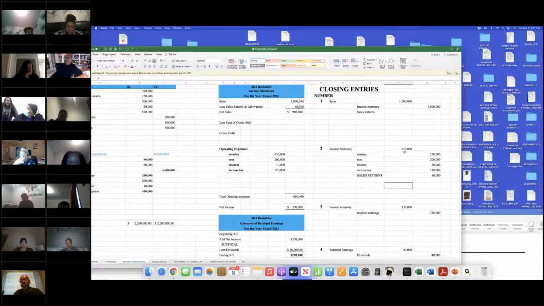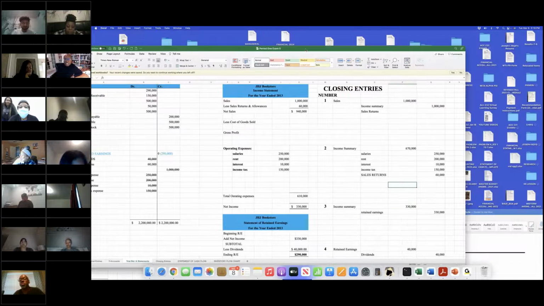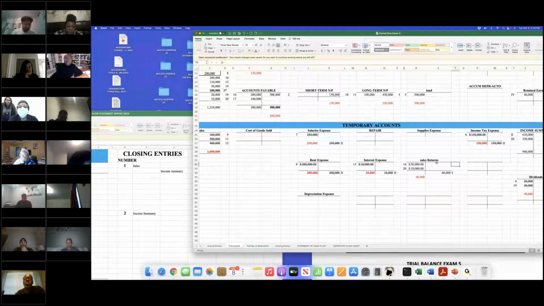So it can go either way. However it works for you is fine. But the bottom line is you didn't have sales of $1 million. So technically, it's better up here to reflect the fact that the sales are 940. But in your T accounts under sales, it doesn't say 940. It says 1 million, but it has sales returns right here of 60.